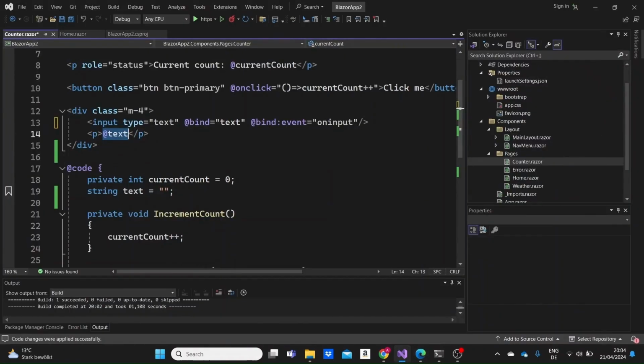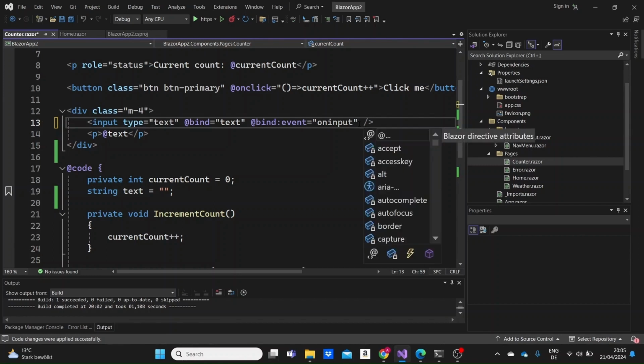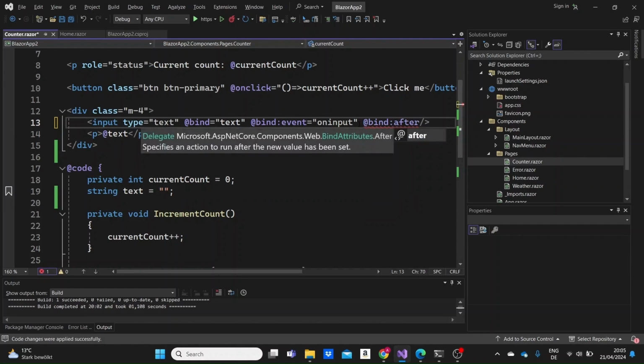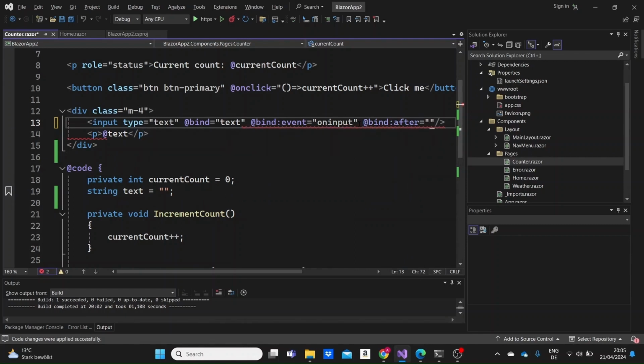Okay, one other concept that is worth mentioning is that we can basically choose to run a specific block of code after the binding happens. This would be very useful if we had a search box and would basically want to query a database and would want some action to occur if we type something in our search box. To do this, we just need to use this bind after attribute. And here we can specify the name of the method that we want to be triggered.